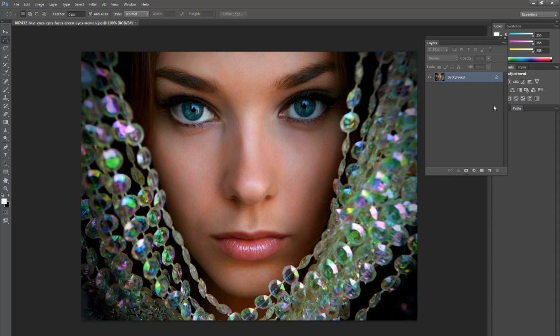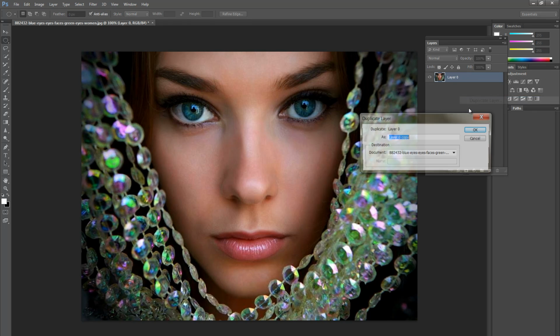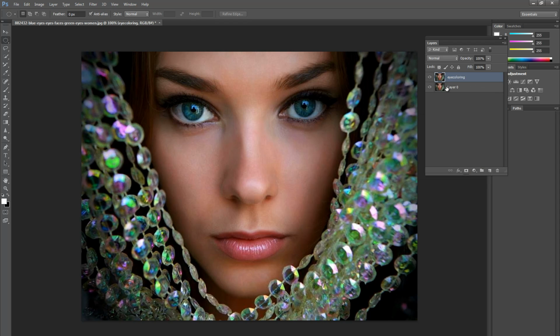So what we're going to do is double click on the layer here so that we can unlock that layer. Now we're going to right click on our layer and duplicate the layer, and we're going to call this eye coloring. Then we're going to lock this layer back, because we're done with it.